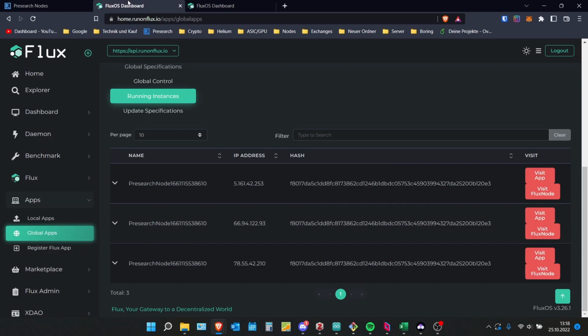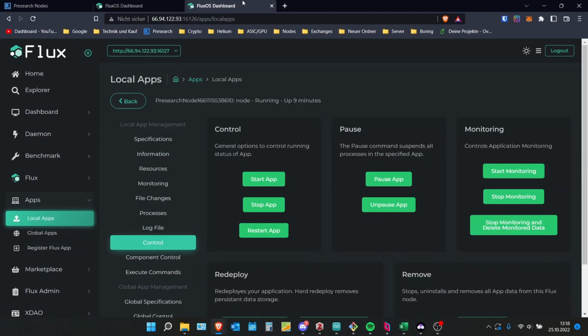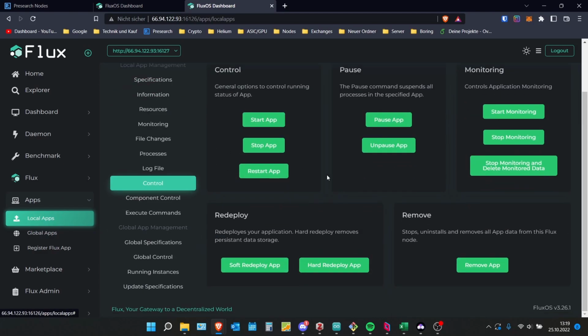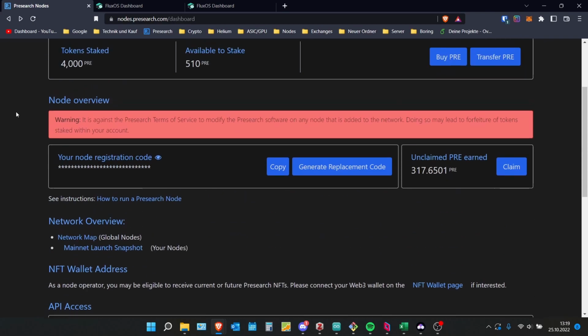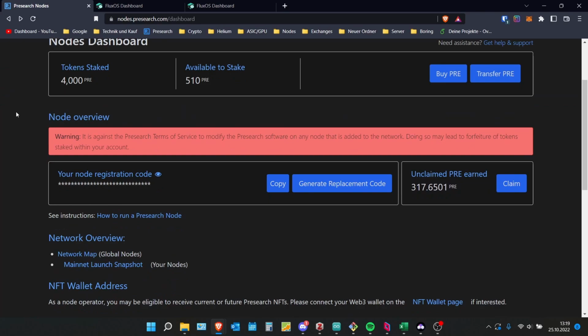Go on home.runonflux.io, go to global apps, click on my global apps and check out the running instances. Then just choose one of them, whatever you like, click on visit Flux node. Then you log in with your Zelcore ID. And what you want to do is basically the same. Go to local apps, go to control, stop the app and hard redeploy it. What this will do overall, it doesn't really matter what kind of issue you face, is force the system to align your stake to the right node. And then your stake should be in the right node and you should earn rewards again.